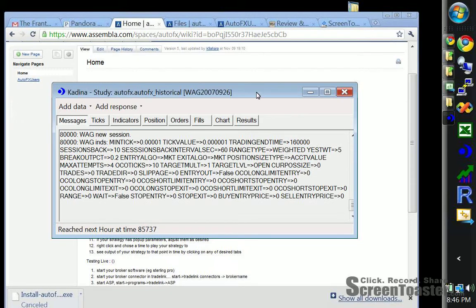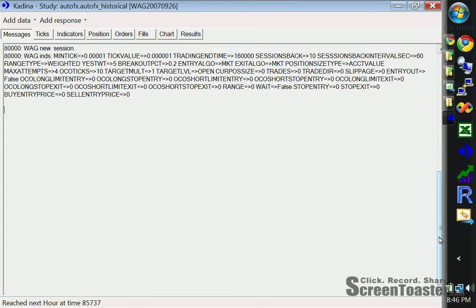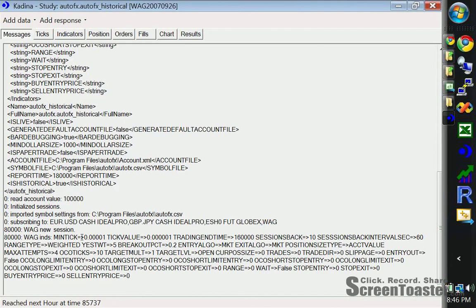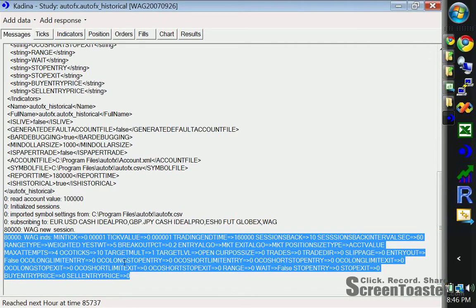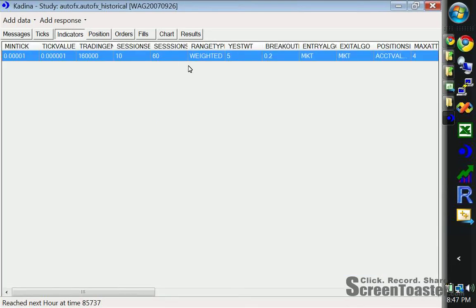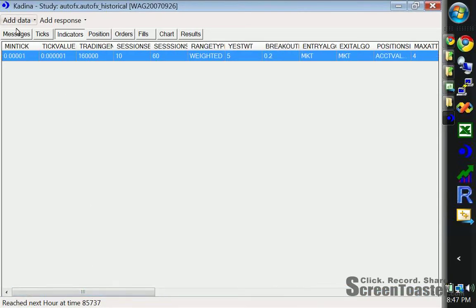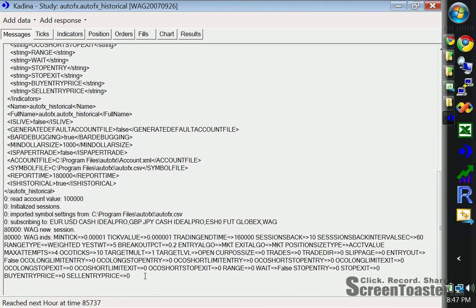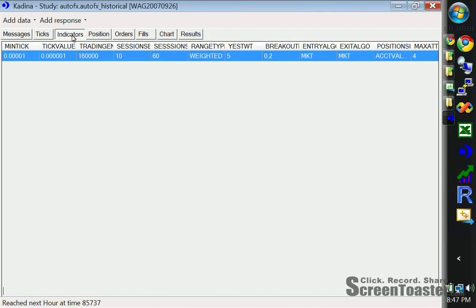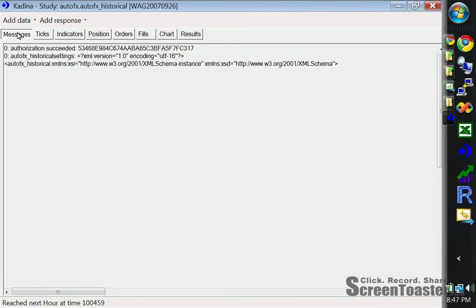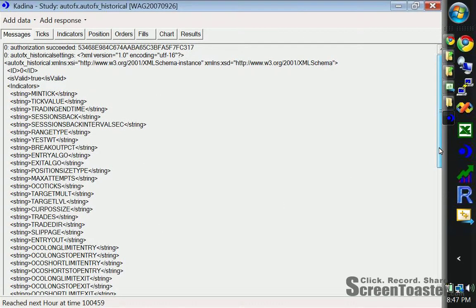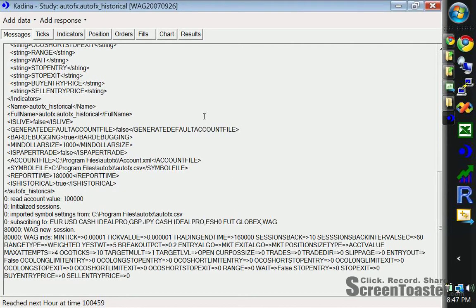Now we're at 7:45. Now we're at 8:57. Okay, so we entered a session, and then it spit out the value of all the indicators at that session. So I can go to the Indicators tab and see the same information. Here's all the values of all the internal things in my strategy. This messages window is the same thing that you would see in the messages window in ASP. And then over time I can see if additional indicators get added, I would see them added here. So that's it. We're only going to have one session here because we only loaded up one day's worth of tick data. But that's how you use AutoFX with Kadena.